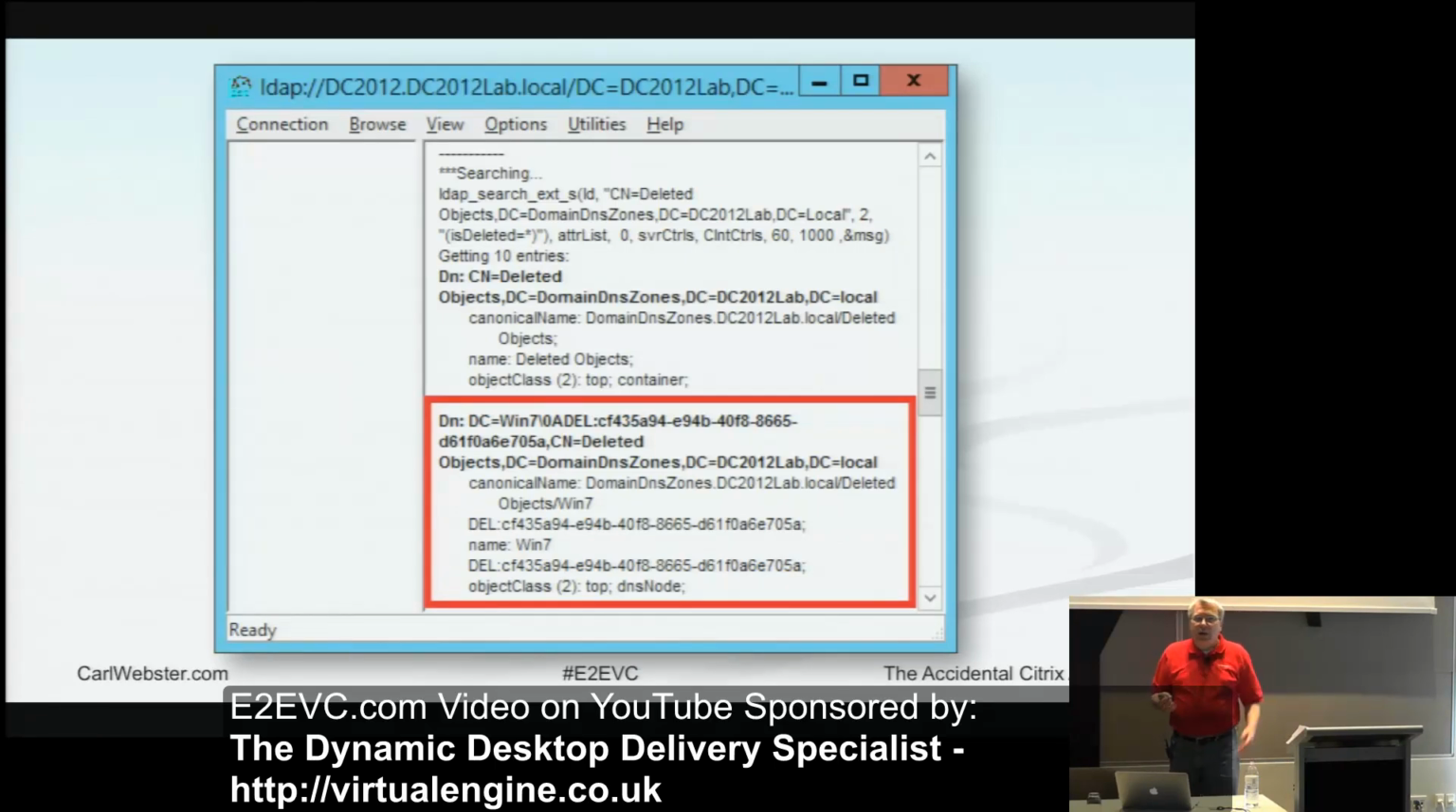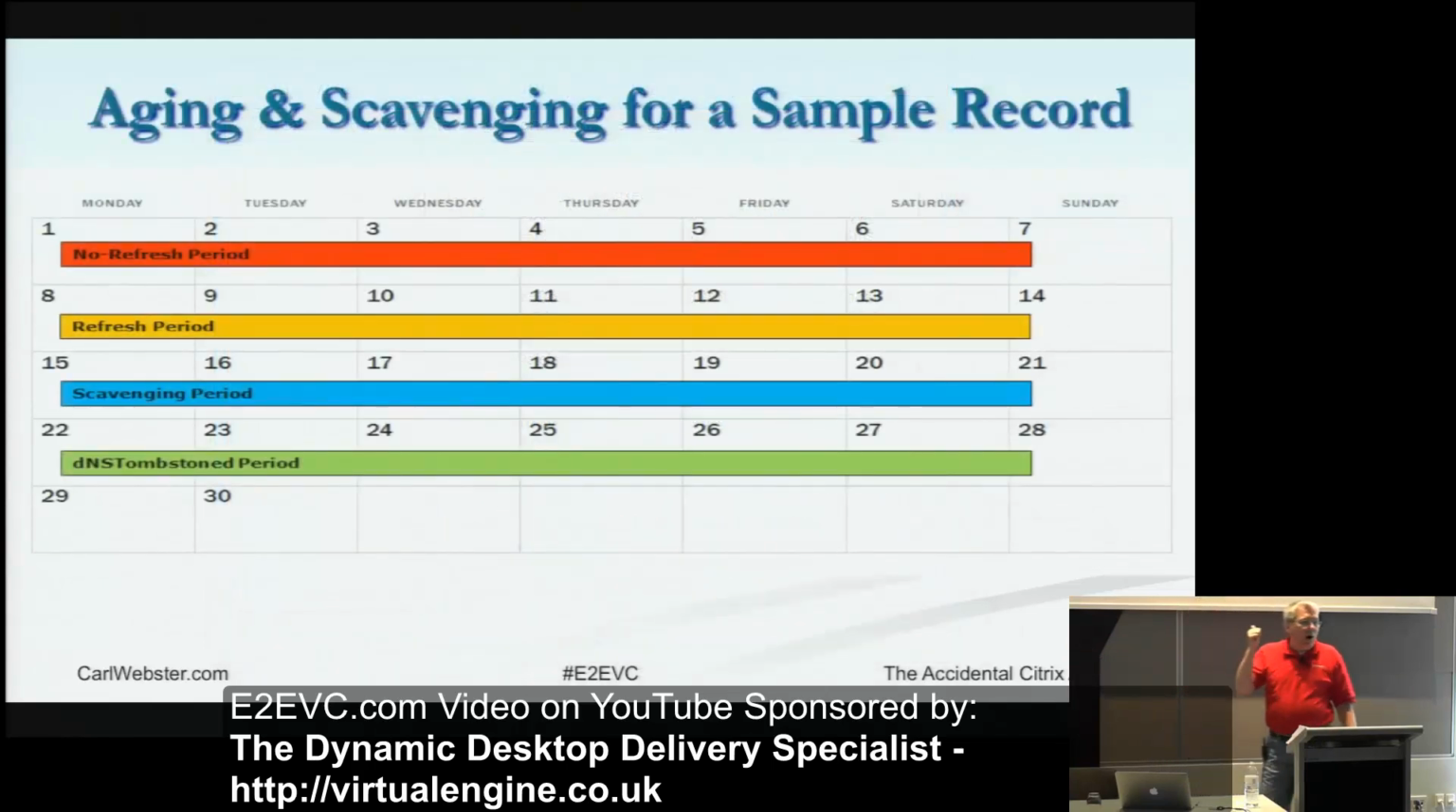So now it's going to say, hey, I'm going to wait 7 days while this thing is tombstoned to see if anything else happens to it. Because I could power on that VM and reanimate that object, that DNS record, and poof, it's right back. Now it's right back because I'm running Server 2012.